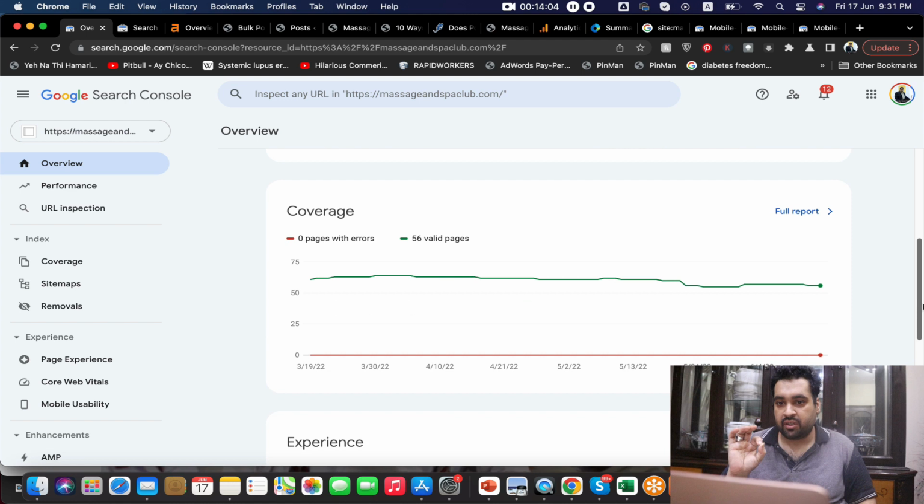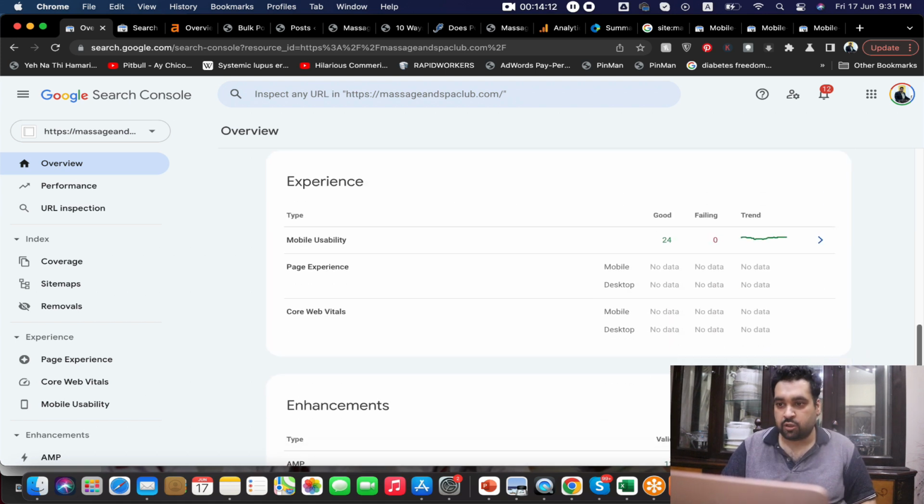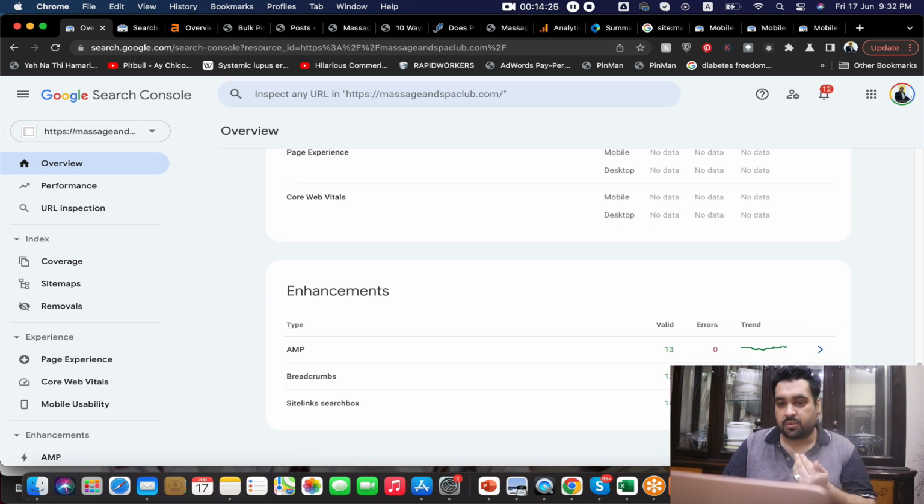If there are any coverage issues, 56 valid pages are being indexed with 0 page errors. Now the third is experience. Mobile usability is good. If there is any page experience issue, it should be shown here. If there are any loading issues or coding issues on the website, they will be shown here. As I told you, AMP is very good. My website is AMP friendly, so it's fulfilling it. It's a very important thing you need to have.